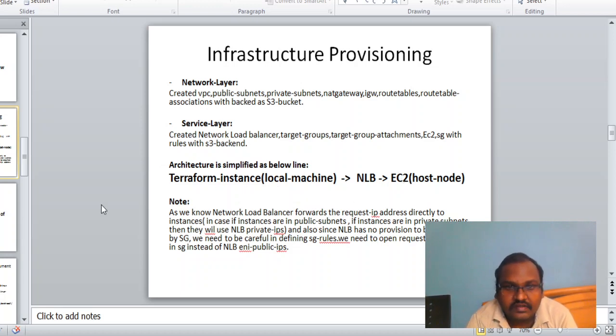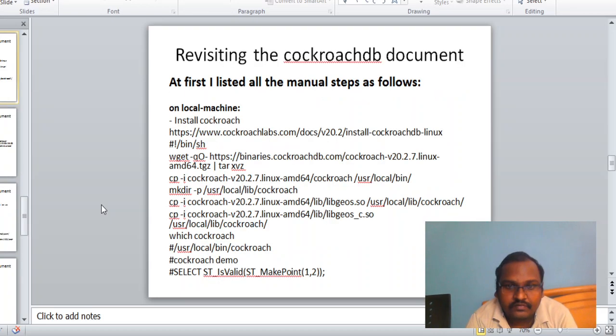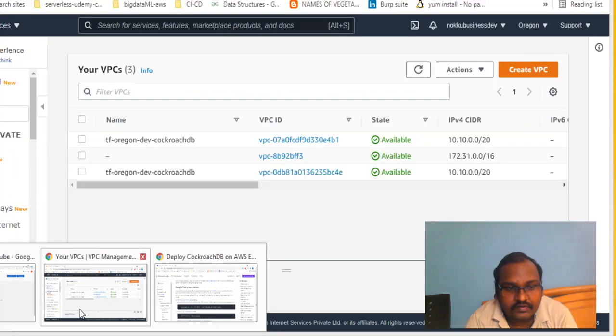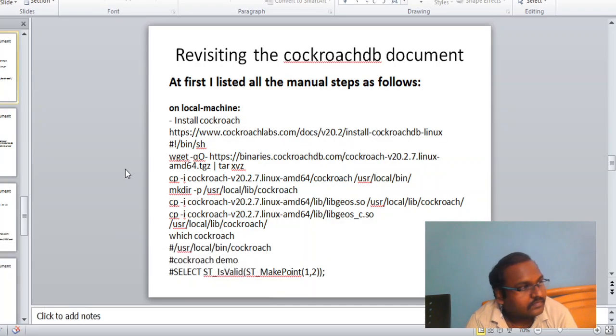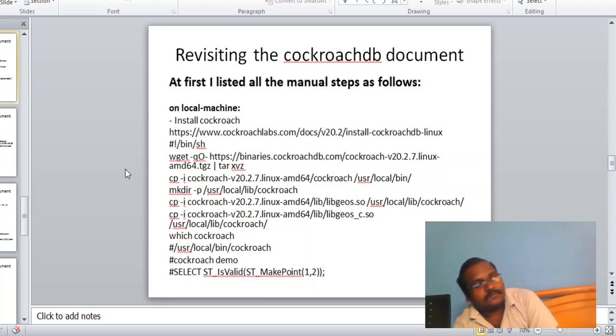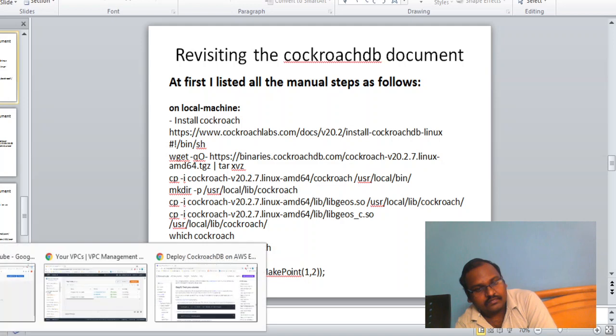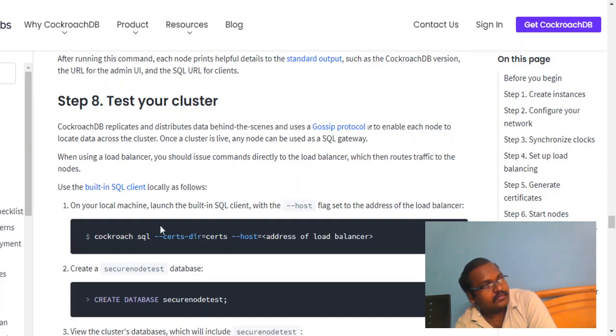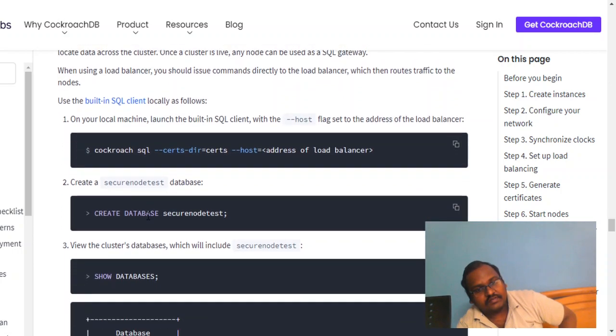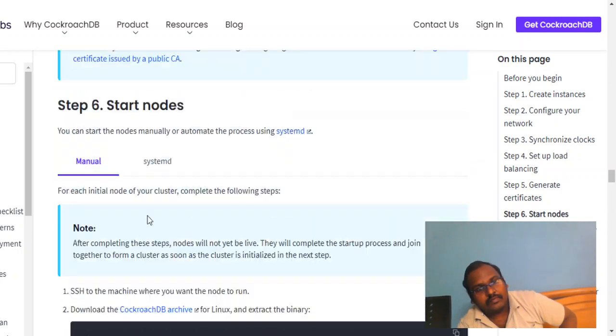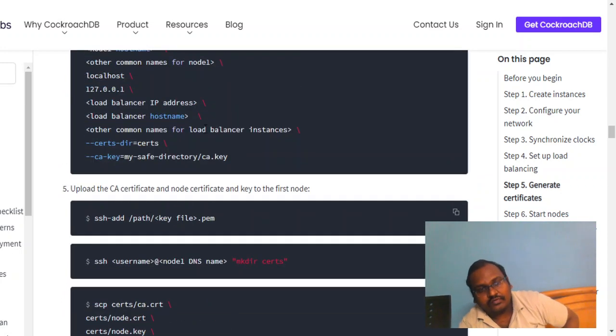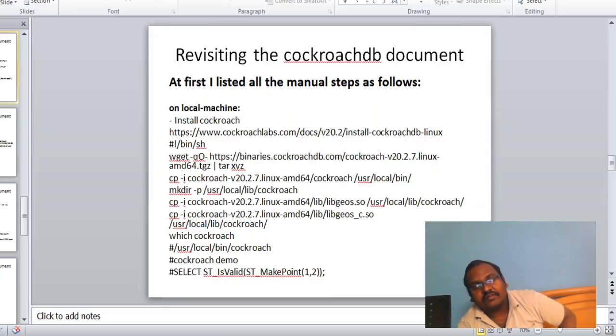Okay, now we will see from the DevOps point of view. So from the DevOps point of view, we need to see this is our test cluster basically. Basically this is the document. I have listed the steps, you can go through the document. Basically it is building a DB cluster.